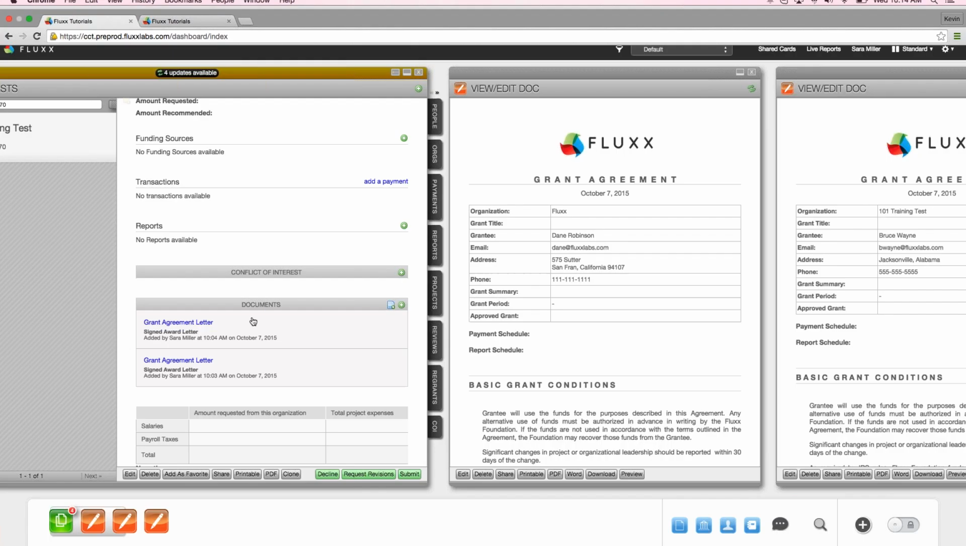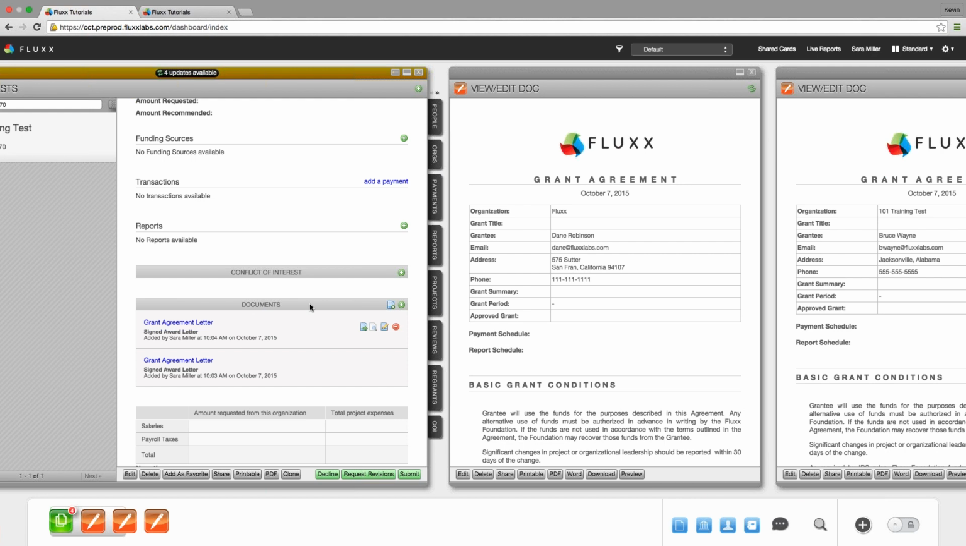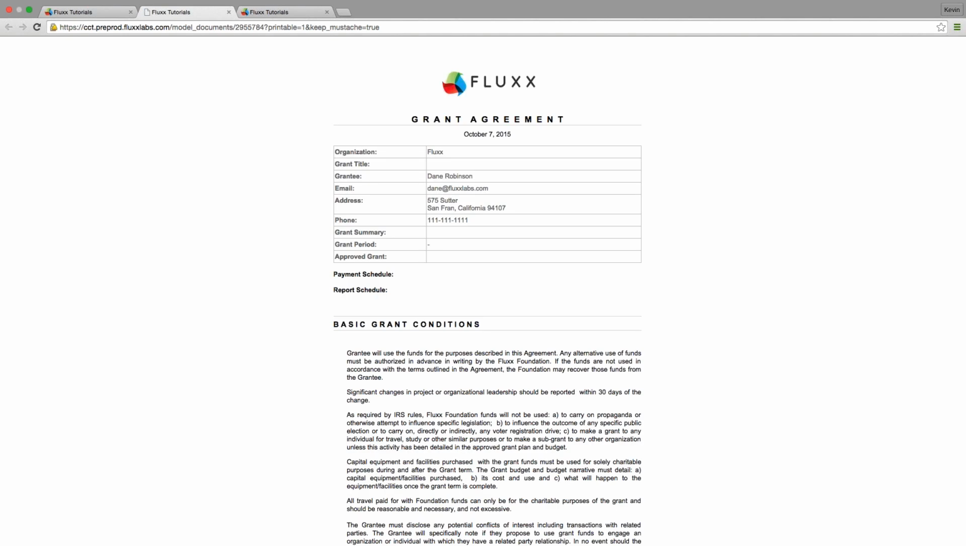Let's go back to the dashboard and see how that works. The printable button respects the dimensions set up in global settings. By clicking the print button, it will generate a new tab in your browser with the printable document displayed.